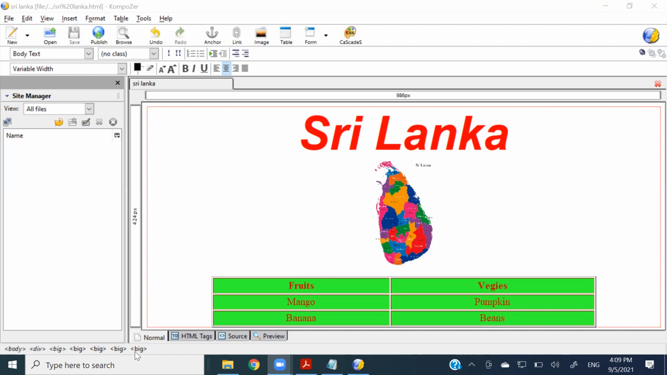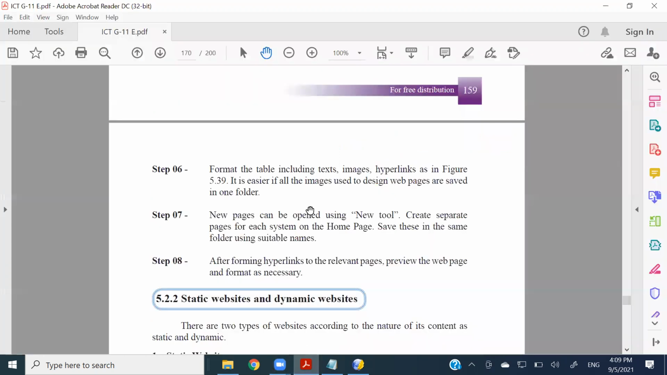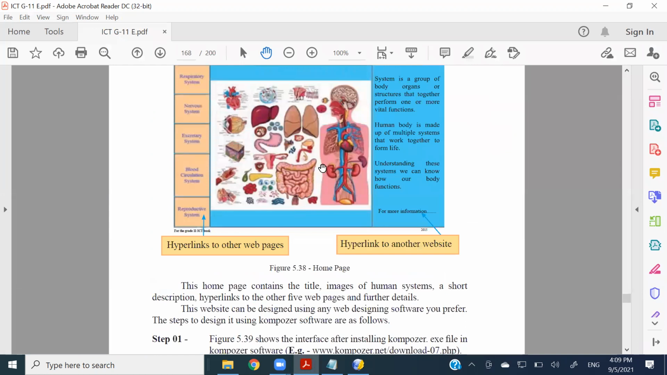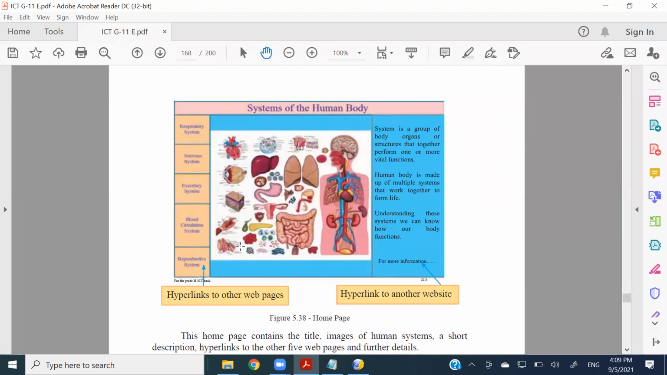Just try to find one image. If you search the internet for the human body parts, you can find it. Then you can create this thing, right? So here they have taken a table.